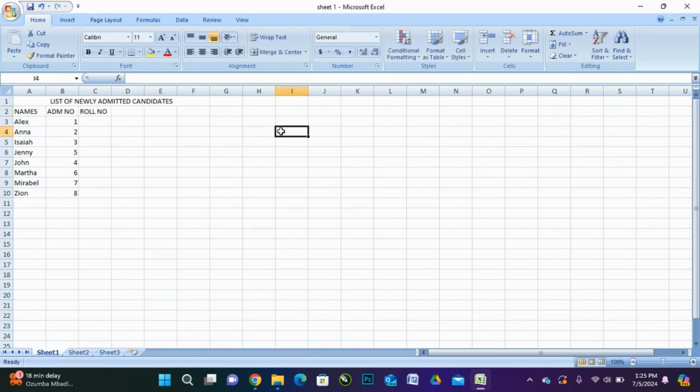Now you type in the equal sign, the first number you want to subtract, the minus sign, and the second number you want to subtract. Once you're done, you press the enter key on your keyboard. Now the subtraction has been completed and you can see the results on the screen.